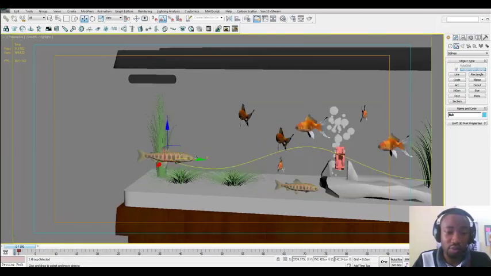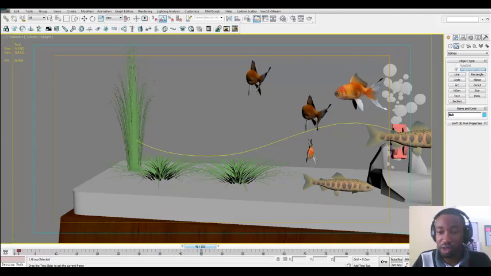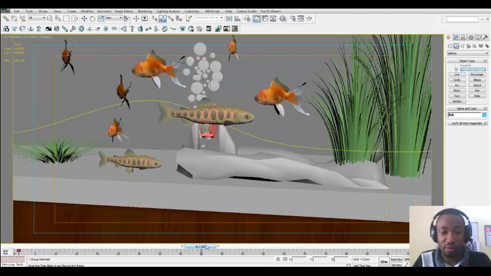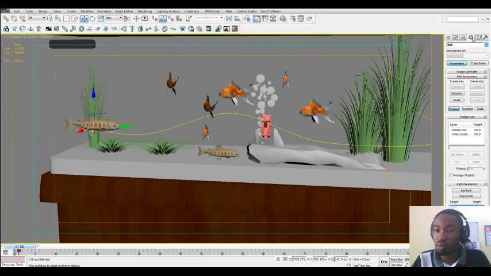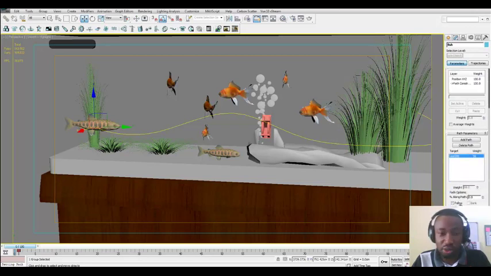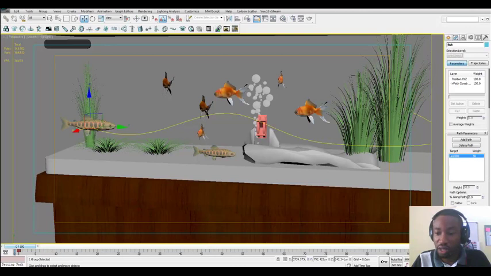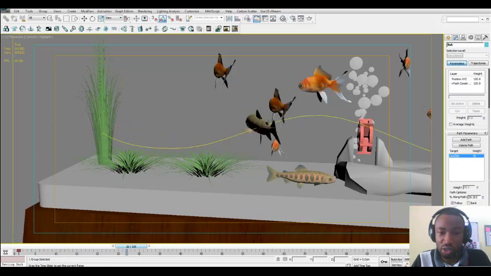Now you can notice something weird about our fish's movement. It seems to simply glide along the path, right? So in order to correct this, what we just have to do is very simple. If you go to your motion tab and you scroll down a bit, you see some of these parameters which you can modify and tell 3ds Max to align the fish to the path. So if you simply click follow, you can see that the fish's orientation has changed a bit.